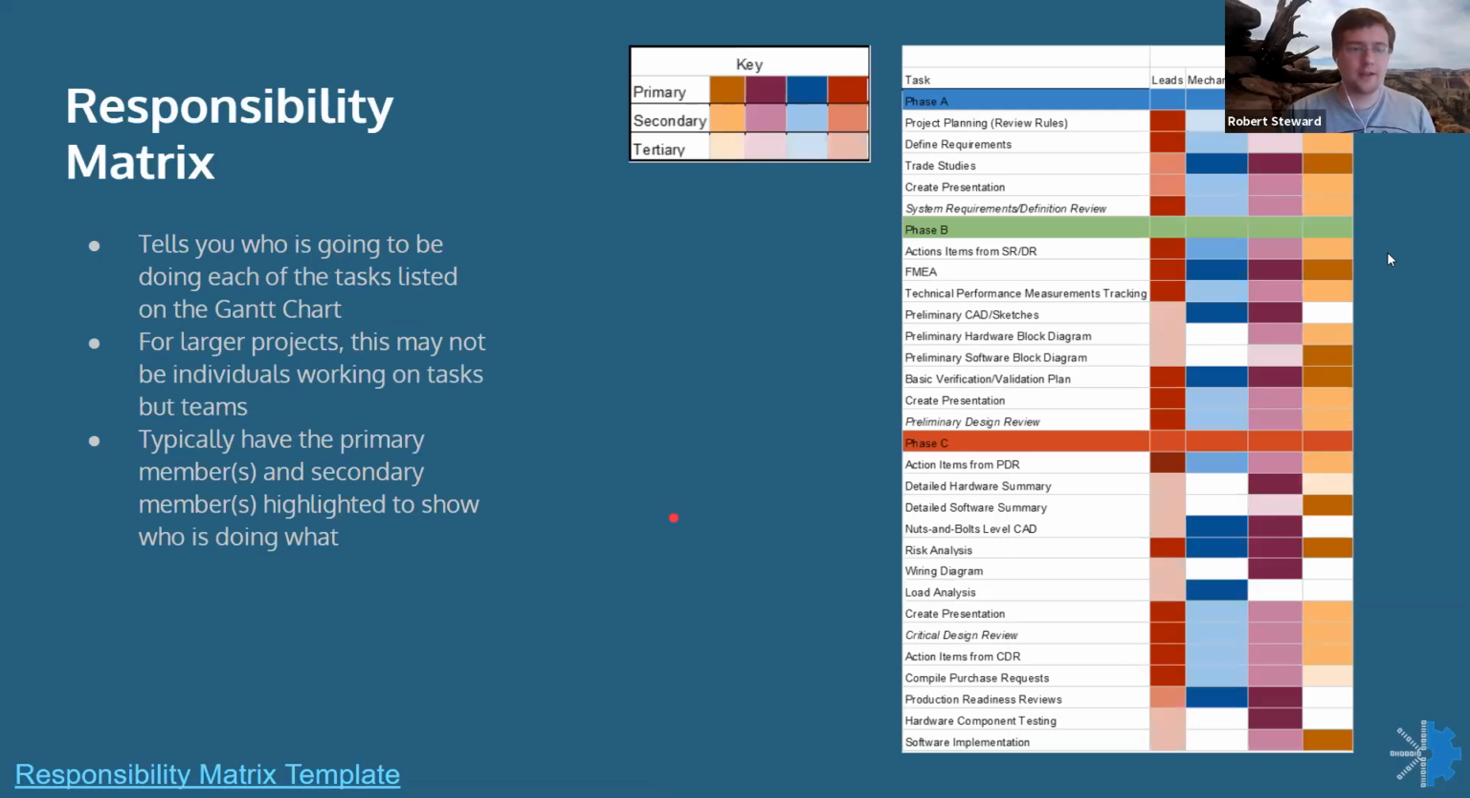Next one here is a responsibility matrix, which basically takes those same tasks that you'd already looked at, and you decide to divvy up how those tasks are going to be split among different people. For example, in this one, we have different sub-teams, mechanical, hardware, and software, and then the leads of each of those sub-teams working on different things. You'll then also see that you have whether or not, or how primary they are to a specific task.